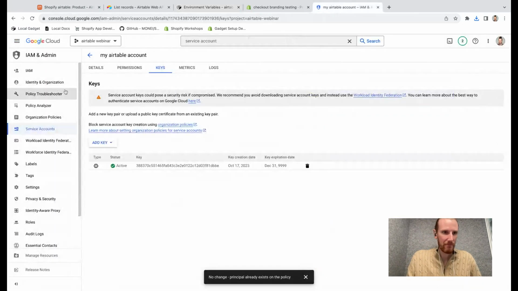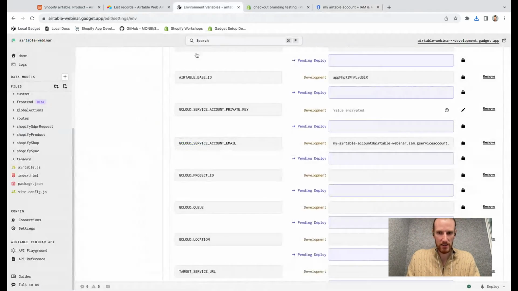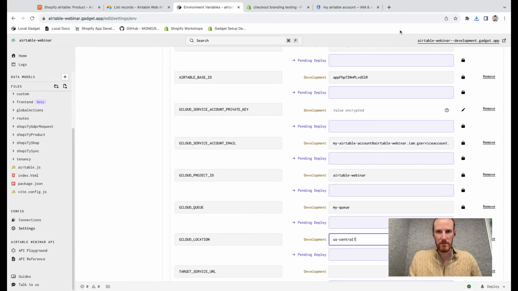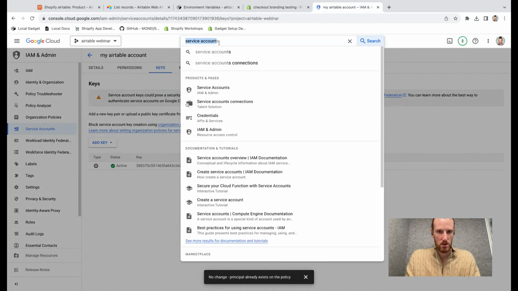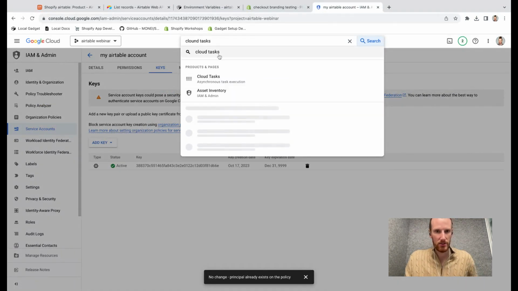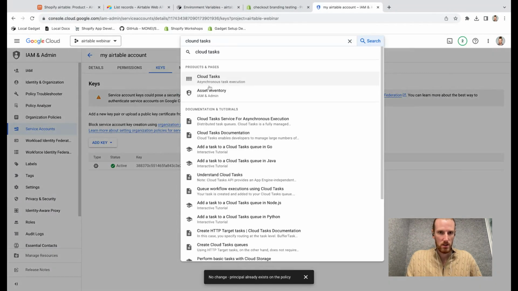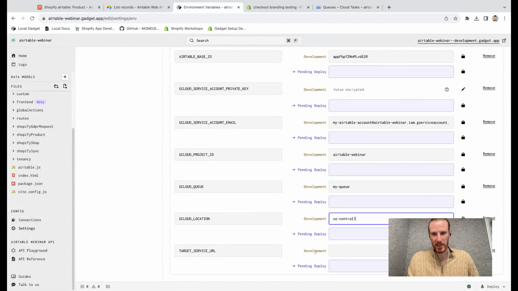My Google project ID, right up here, Airtable webinar. I can just copy that, paste it in. My queue was just my queue. My location was, I believe, US Central 1. I believe that was it. I'm just going to go ahead and double check. Cloud tasks. Come on. There we go. Yep, US Central 1. Perfect. And then my target service URL.